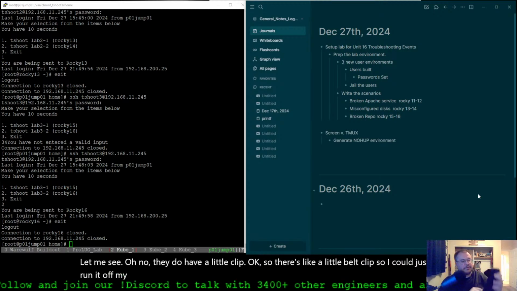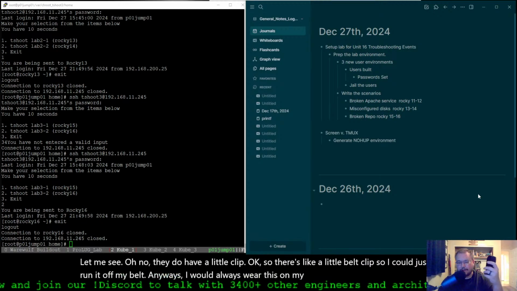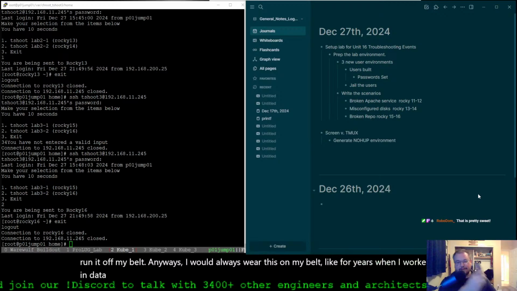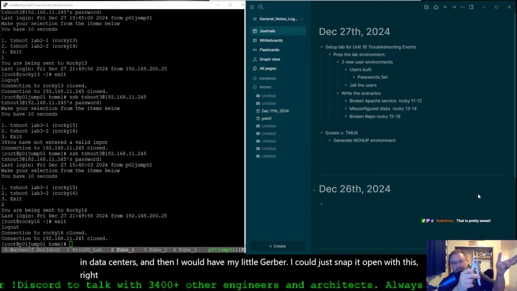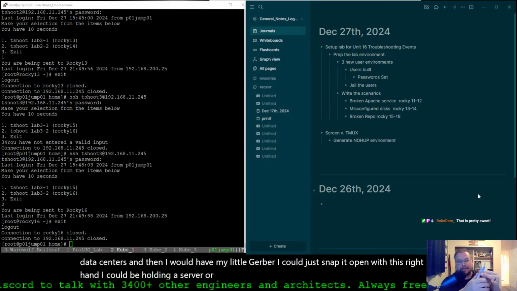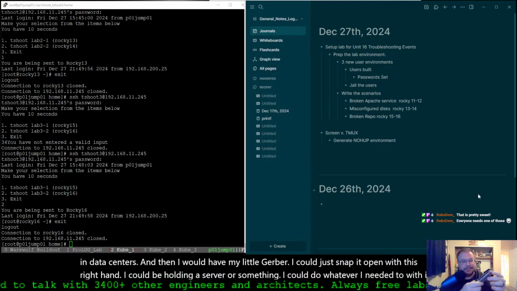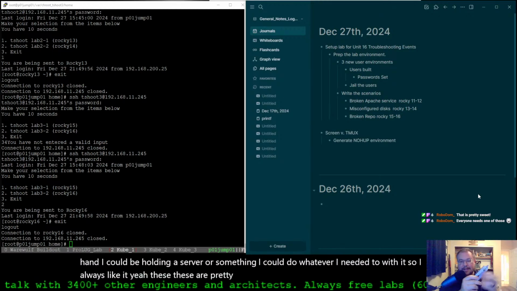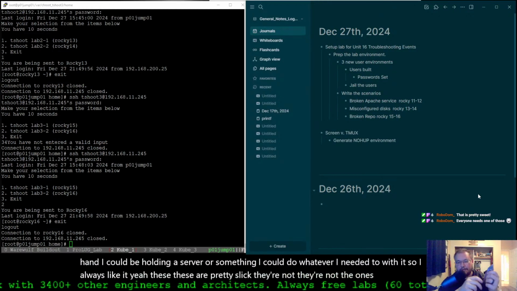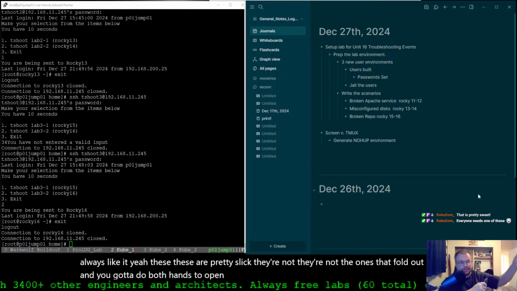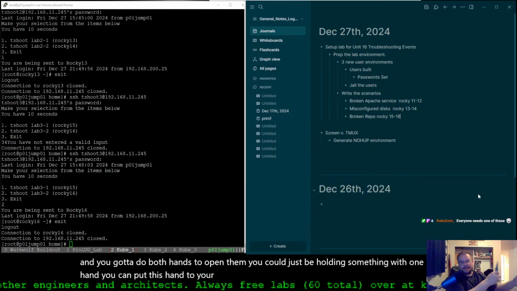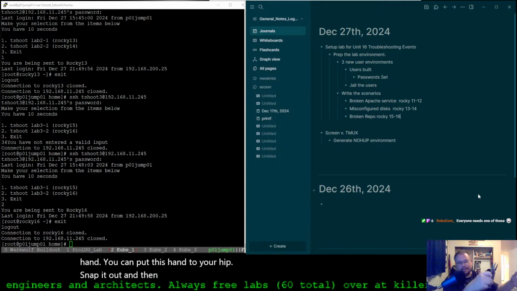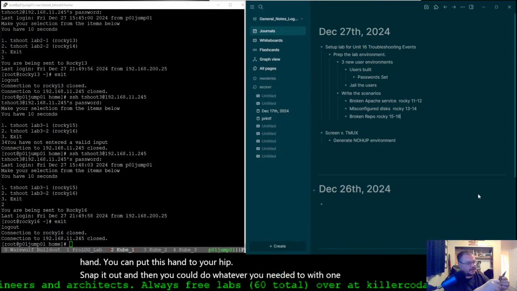Anyways, I would always wear this on my belt for years when I worked in data centers, and then I would have my little Gerber. I could just snap it open with this right hand. I could be holding a server or something. I could do whatever I needed to with it. So I always like it. Yeah, these are pretty slick. They're not the ones that fold out and you have to use both hands to open them. You could just be holding something with one hand. You could put this hand to your hip, snap it out, and then you could do whatever you needed to with one hand. So it was kind of nice.